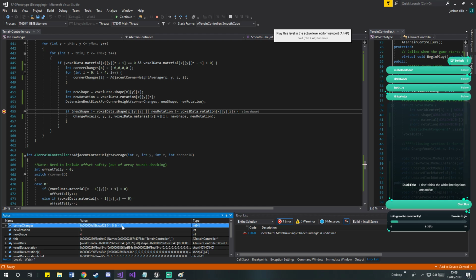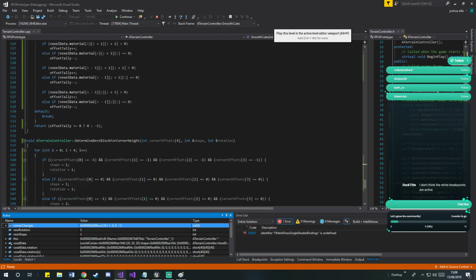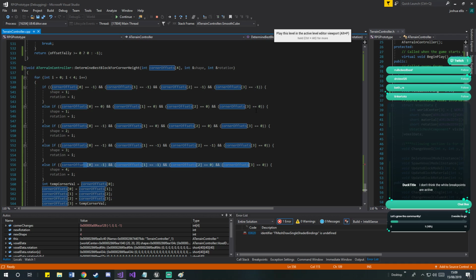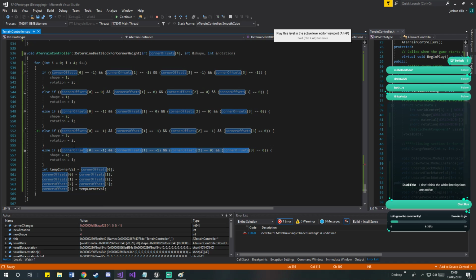Corner changes is -1, -1 on the end. So if we go down to here, we know that it's run this one. It's looped it around, I think, 3 times. 1, 2, 3. Yeah, it's looped it around 3 times. Found the shape that it's after, and that is supposed to be the shape 4. So that's definitely true.